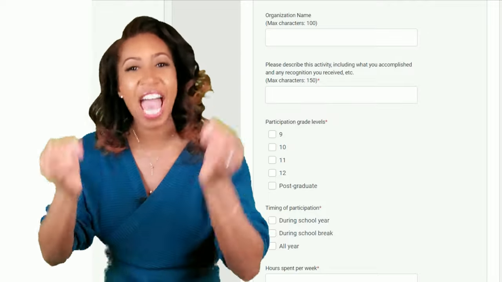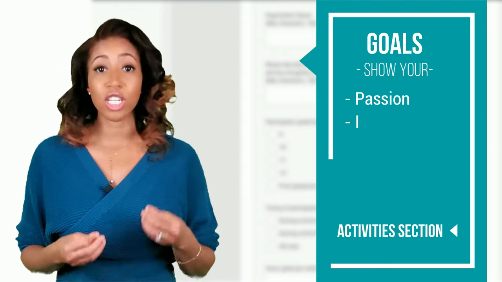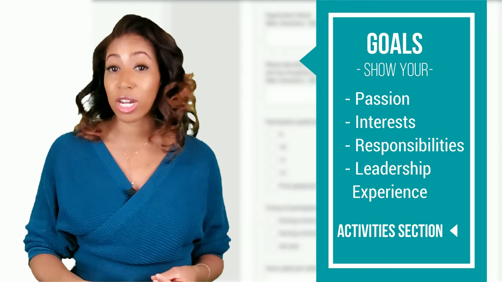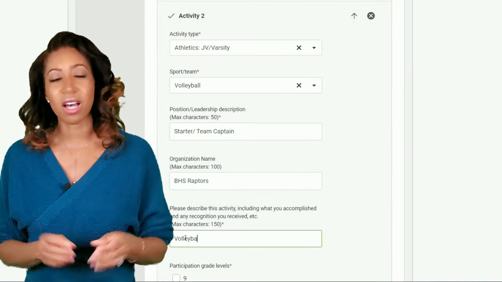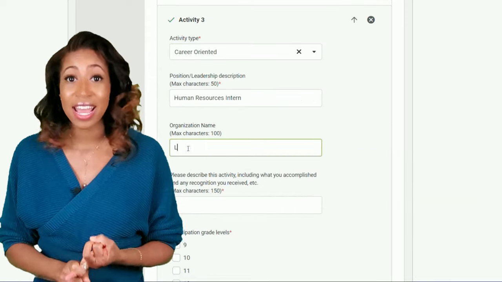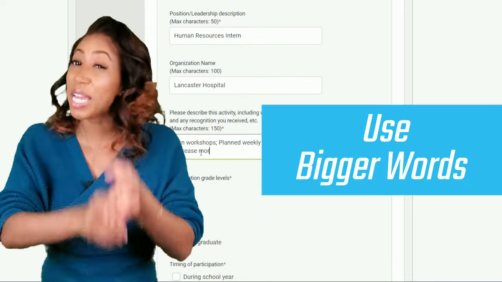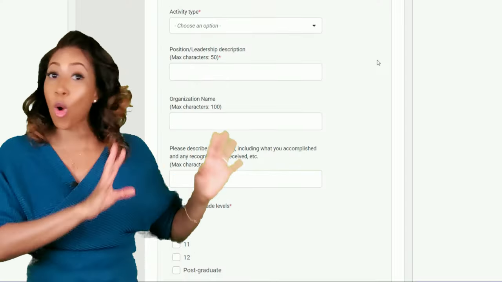If you supervised 10 kids, tell them the impact of what you did. The main goal of this section is to show your passions, your interests, your responsibilities, and your leadership experience. Word limit can be a bit tough, so quick tips: don't use full sentences, abbreviate when you can, and instead of more words, use bigger words. Like check out resume action verbs and just use a whole bunch of those.